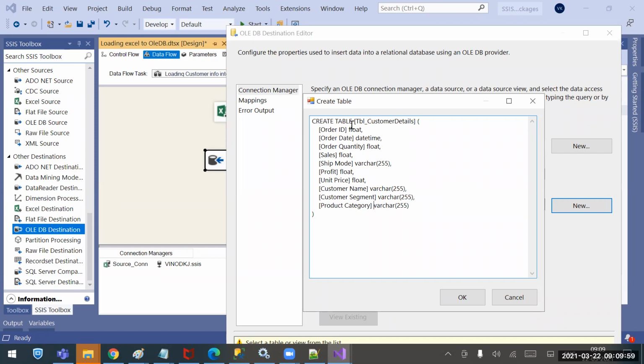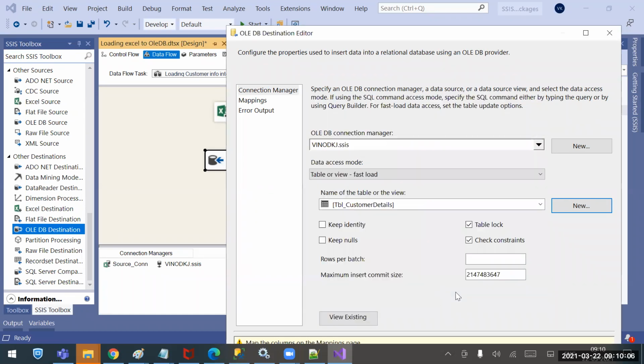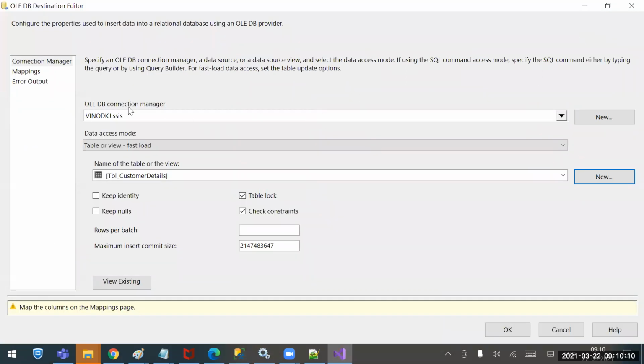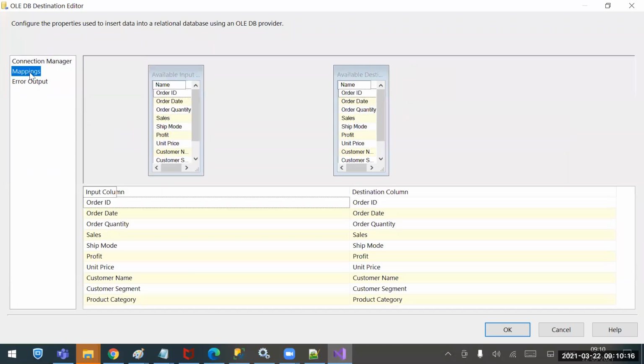Yes. I'm creating a table here with my own data types in my destination. Okay, let's create it. Now you can see the table name. Now once this is done, the final step, a very, very important step, is nothing but mappings, guys.